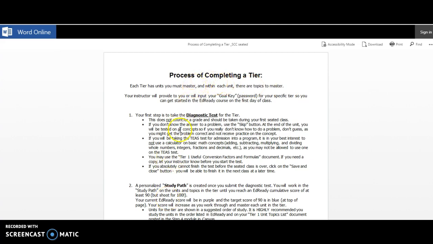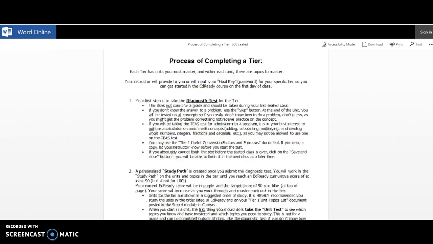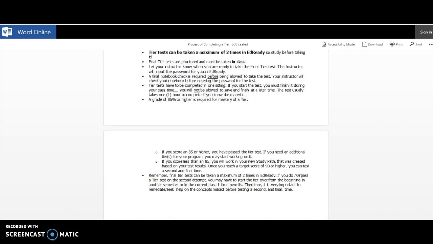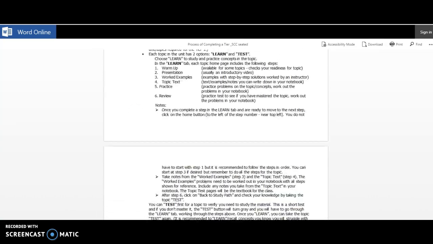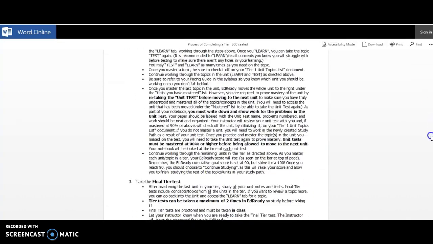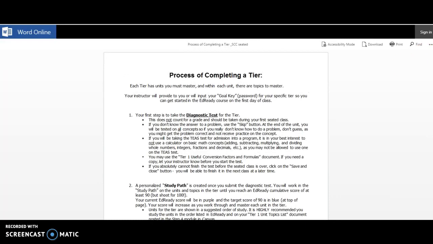And also the steps going through here, the process of completing a tier, is a lot of the same thing that I'll be talking about on this video. So if you'll print it out, you can take notes on this process handout so that once you actually start working in the course, you'll be able to understand it a whole lot better.